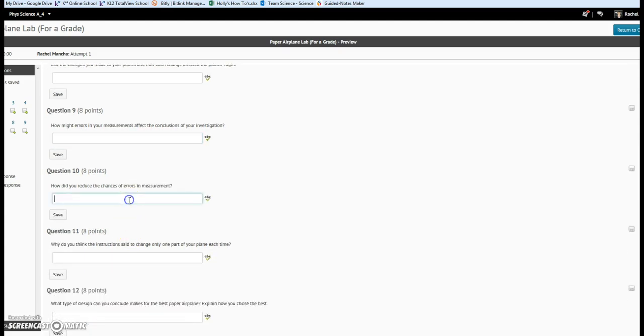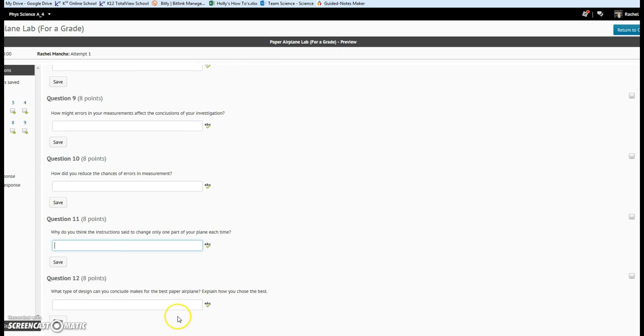Number 10, how did you reduce the chances of errors in your particular flight? 11, why do you think the instructions said to change only one part of the plane? Again, think back to what we talked about in class. Why is it important to change just one thing at a time? And 12, what type of design can you conclude makes the best paper airplane? Based on your flights. That's all I'm asking for. Based on your flights, what is the best design?